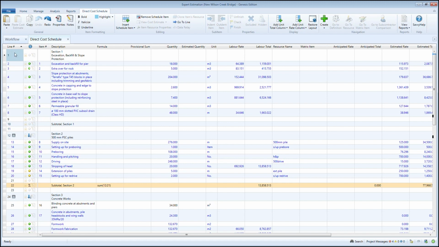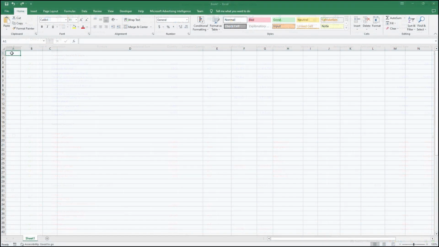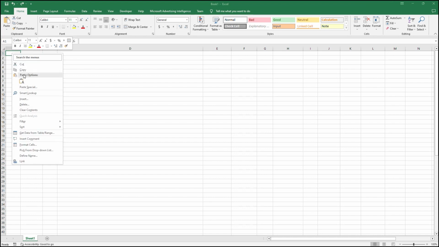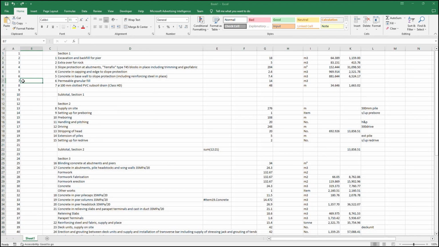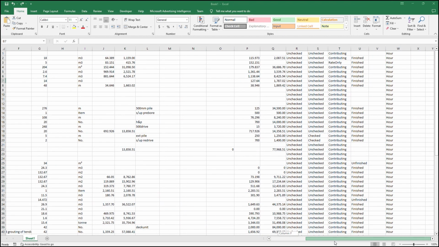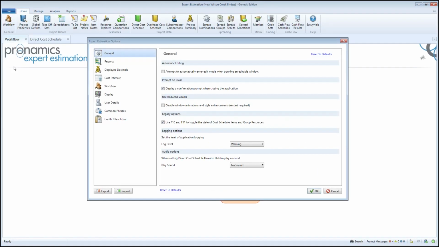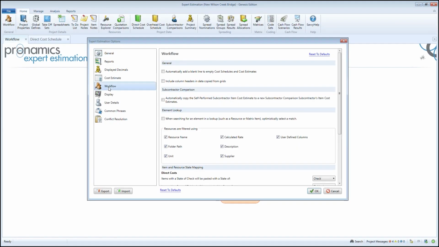If we untick the box and repeat the copy and paste process we did earlier, the information will paste across without the headings. It's one extra unit of work that you don't have to worry about. Workflow options are user settings and won't affect other people on the same server. It's one of the many easy ways to customize Expert Estimation and help streamline your estimating workflow.